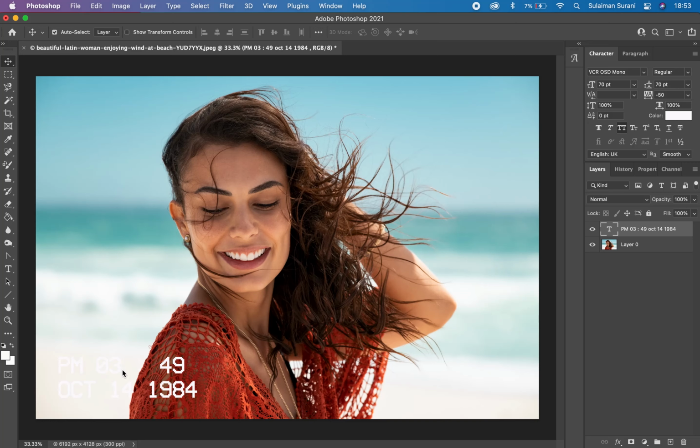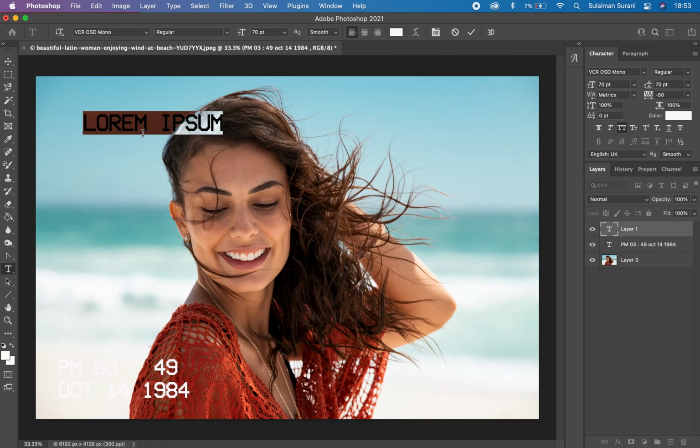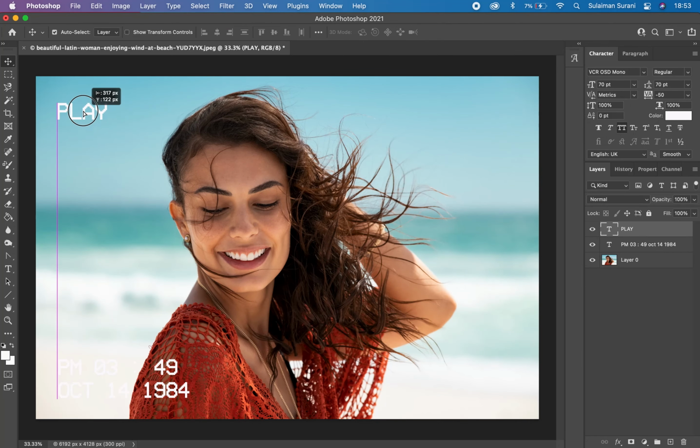I can always press Control T on the keyboard to adjust the size. Because the timestamp is usually white, don't worry if you're not able to read it because of the color of the background. Don't worry about that, because we're going to add an effect to the image so that it will be more visible later. And because this is a VHS camcorder, so it's a video, I'm going to type in the word play here. Again, I'm just going to put it on the top left hand corner.